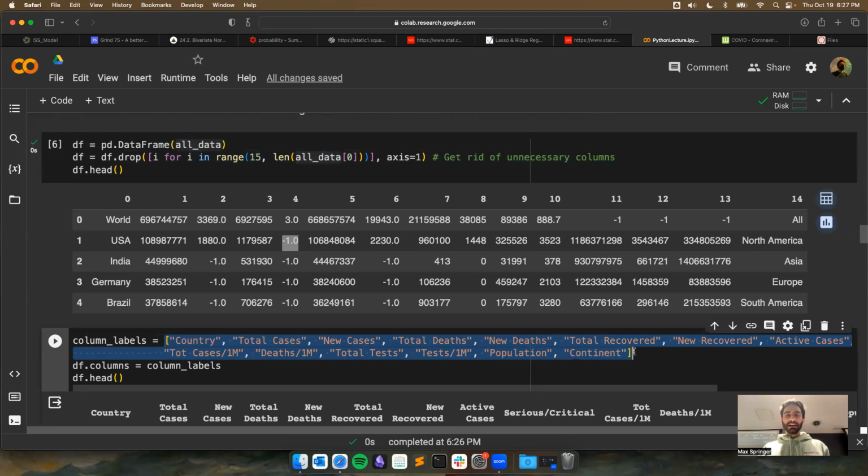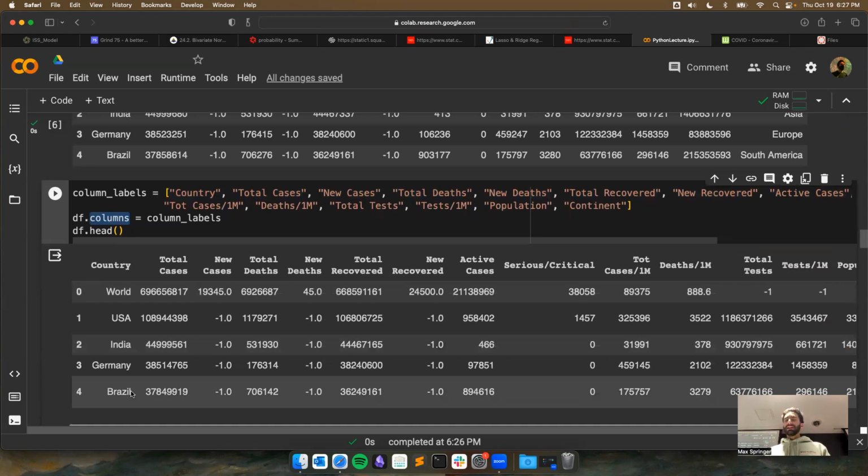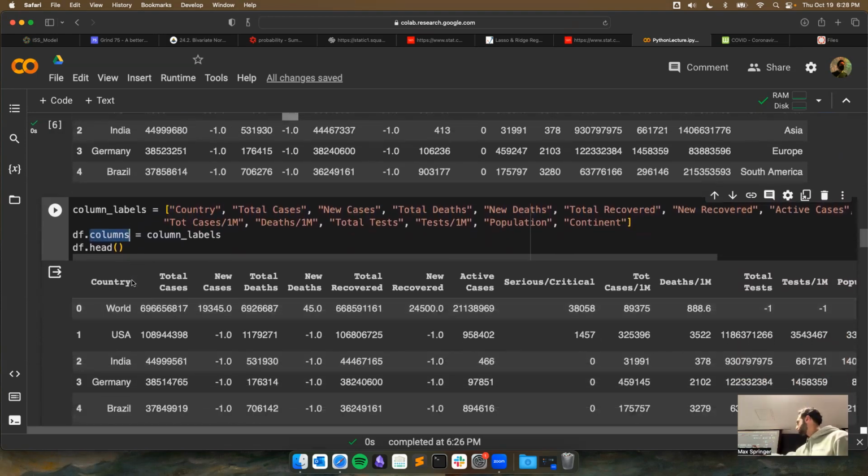So I got all the column names, I just copied them over from the website, and then dataframe.columns will specify all the column names. Loading them back in, now I have what the data should actually look like as a data frame. It's almost identical as before. All I've done is relabel the columns so I know what they are.